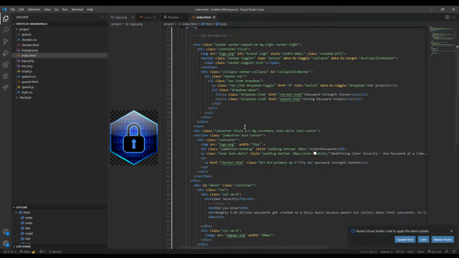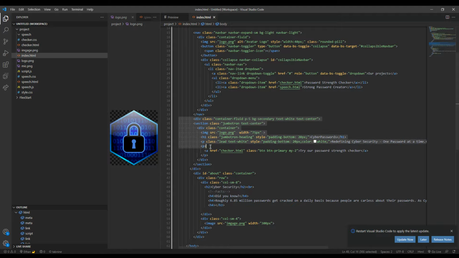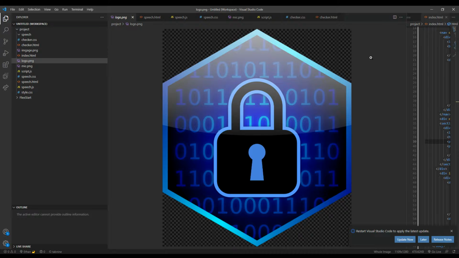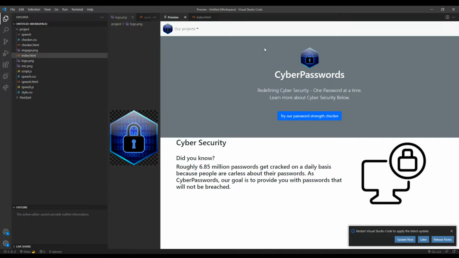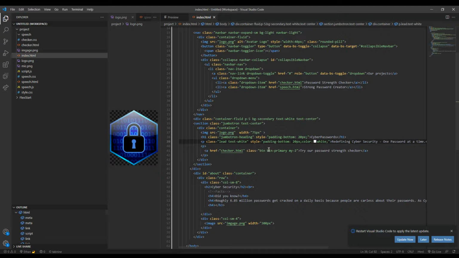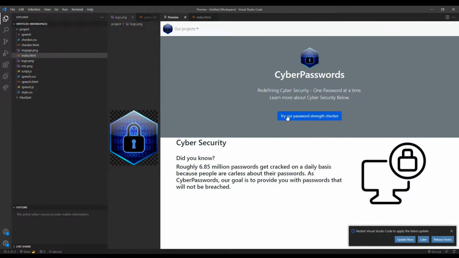So after that, we have a little container that has our logo and our heading and description. So here's our logo right here. This is the picture. And you can see it's both here and there. And here's the description. And then we have a simple primary button that will take you to the password checker. And it says try your password string checker.